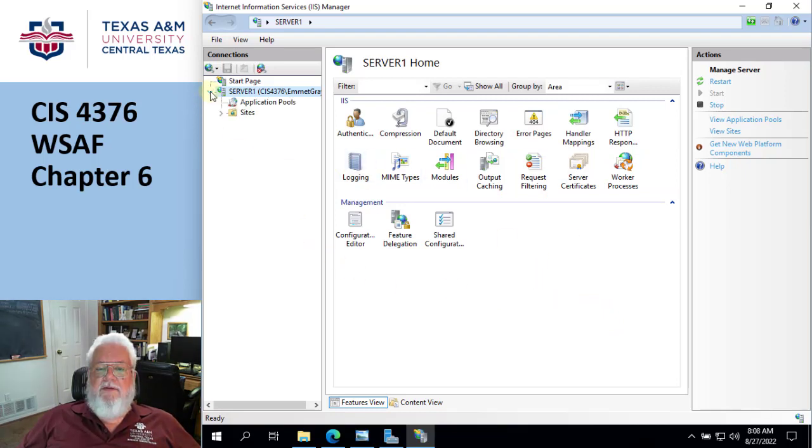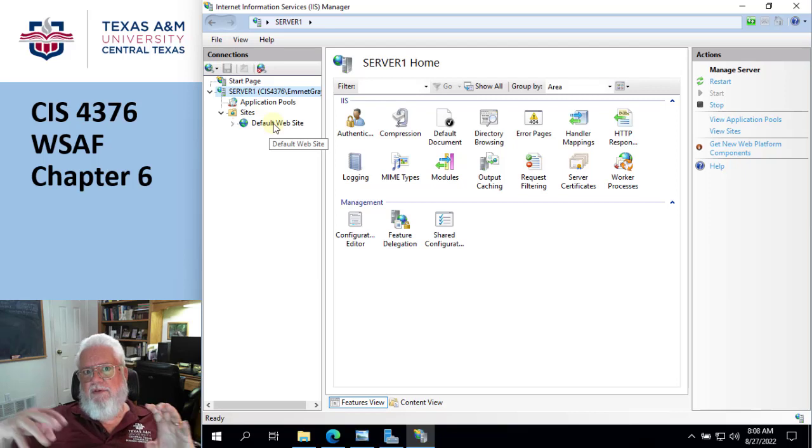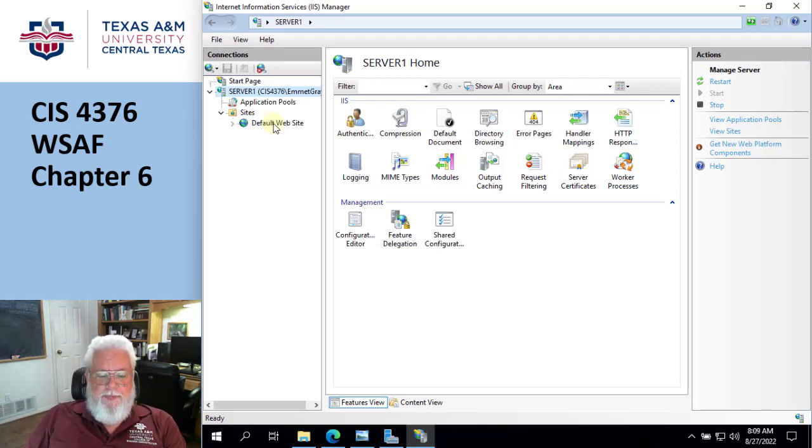So if I expand this, it's going to tell me that I have a default website now. When you install IIS, you get one website. But if you wanted more, you could have multiple websites running, but only have one copy of IIS. That kind of makes sense? Okay, good. So we're going to configure this, but perhaps later.